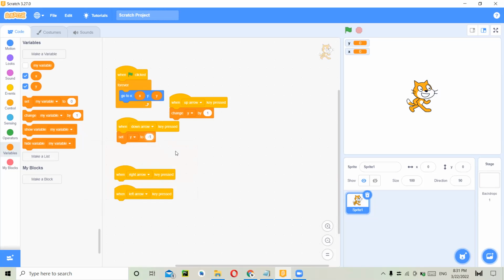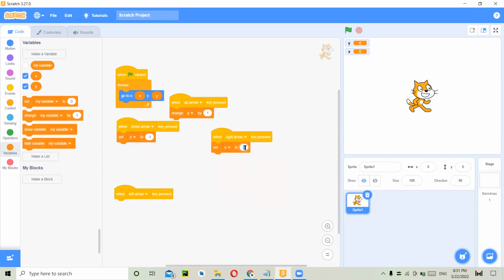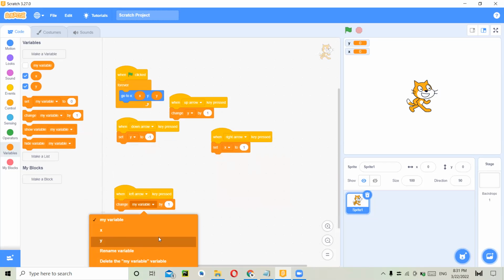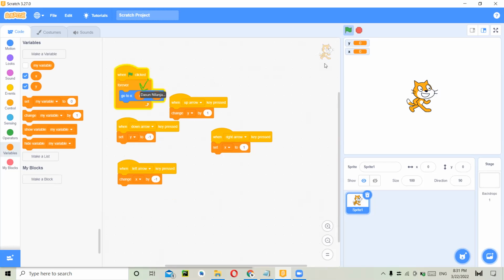So he has used x and y, which is more meaningful than my variables. That is good. When right arrow is pressed, change x by +1. And when the left arrow is pressed, change x by -1. Right. That's it. And you can speed up by multiplying x and y by 5, right? I prefer if you can multiply x and y by 5. Go to x and y. The values here in the forever. Otherwise, it will go 1 by 1. Just multiply that by 5.